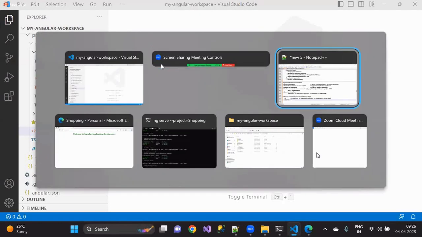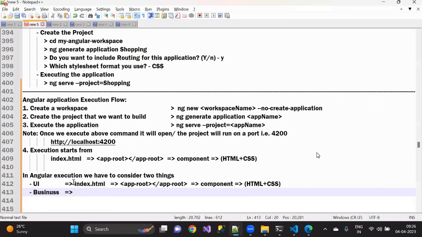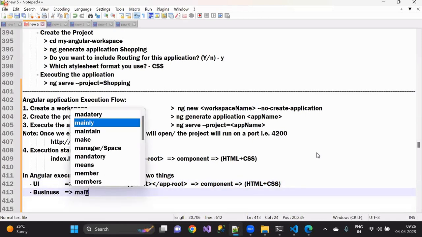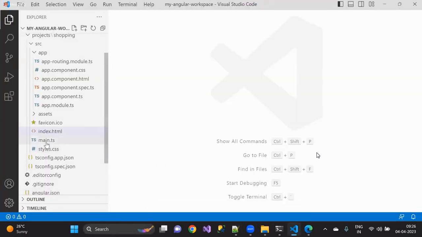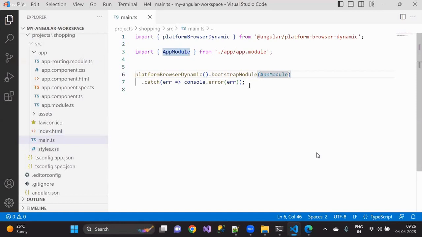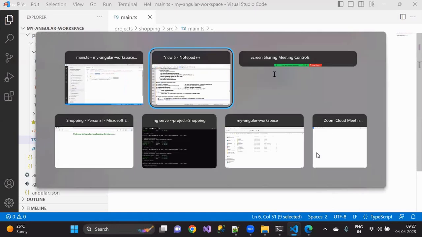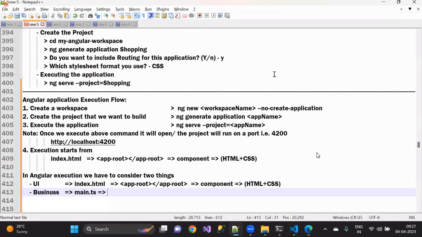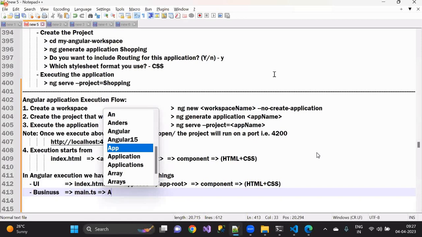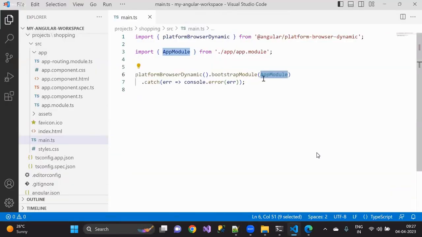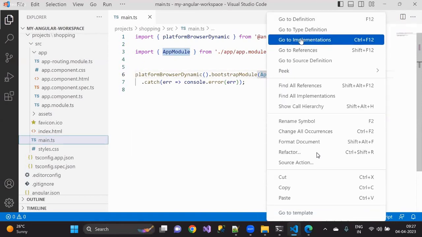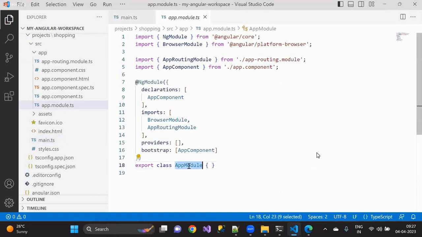Whenever you execute that application, from the UI point of view, index.html is static. But from the business point of view, main.ts is the starting point. Now you can see, when I open main.ts, from the main.ts we are bootstrapping which module? App module. I'm selecting it and going to that implementation, app module.